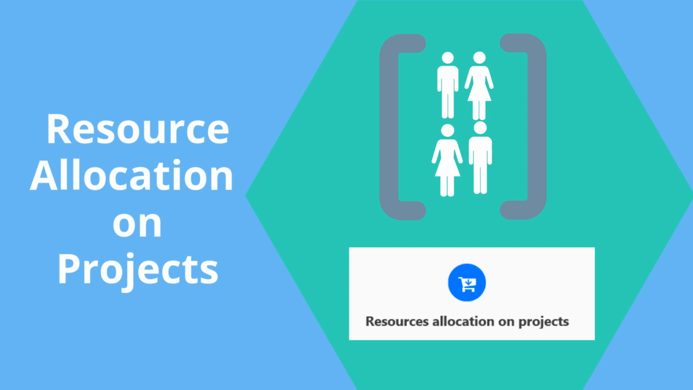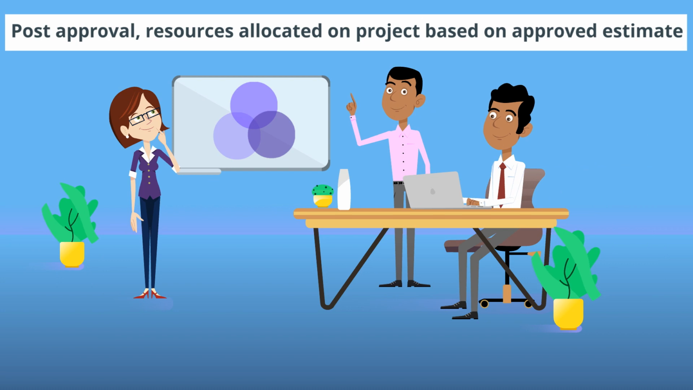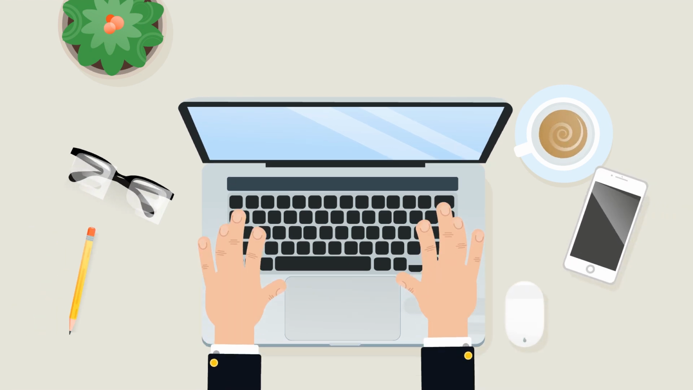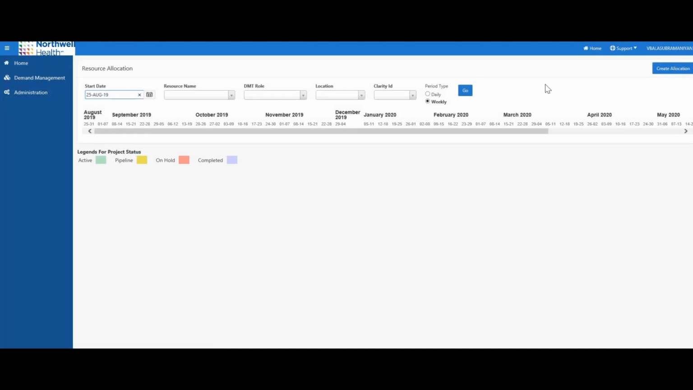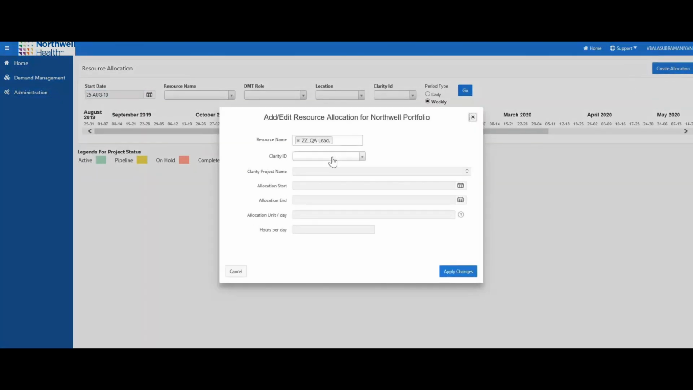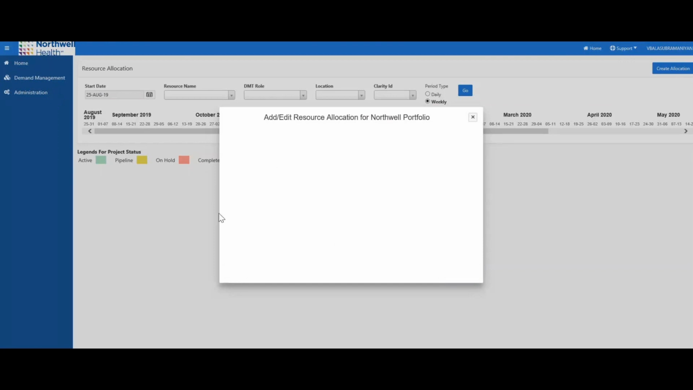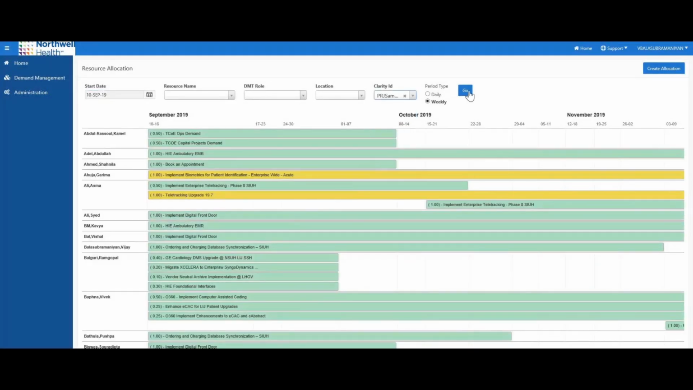Post approval on a project and adding it into the project list, resources will have to be allocated on the project based on the approved estimate received. Placeholder resources are assigned to the project in the resource allocation on projects module. In this case, the project for which the placeholder resource is to be allocated is selected and added in for the estimated duration.